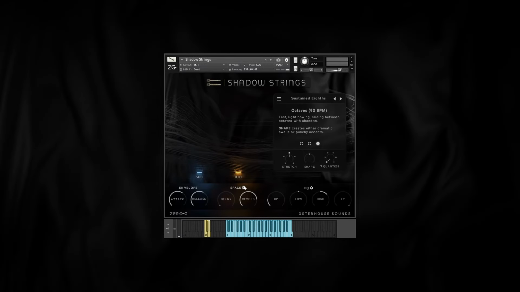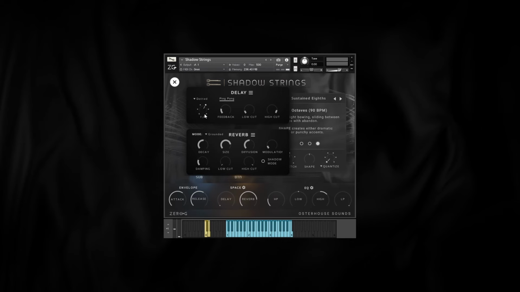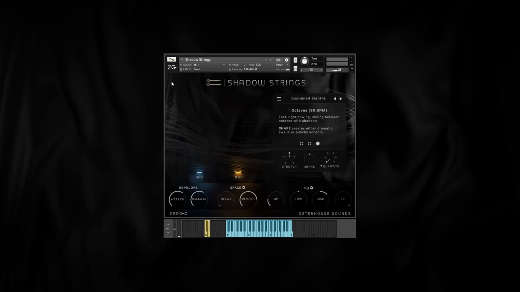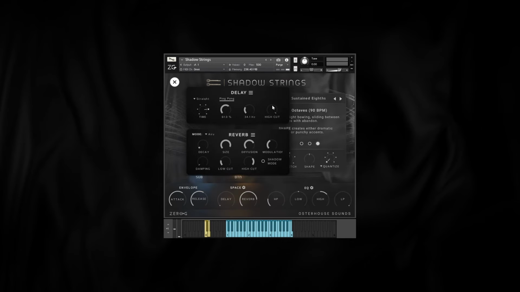If you want to customize the delay and reverb, there are more controls under the cog. The reverb and delay have the standard controls you'd find anywhere else. The reverb panel has a couple of extra options though.